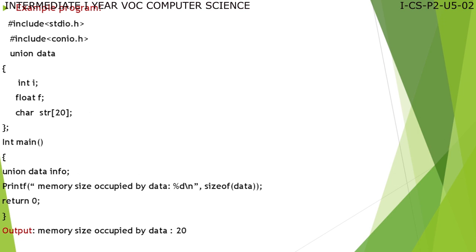Now let's see one small example for the union. I'm creating a union with the tag name data. In the data, we have members of an integer, a float, and a character string with an array of 20. We end the union with a semicolon.